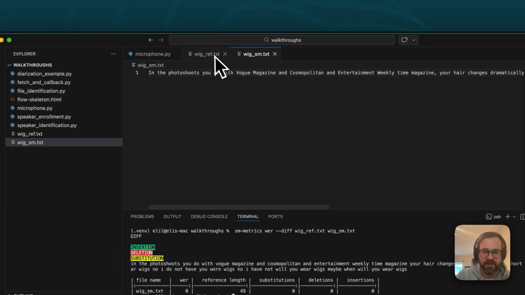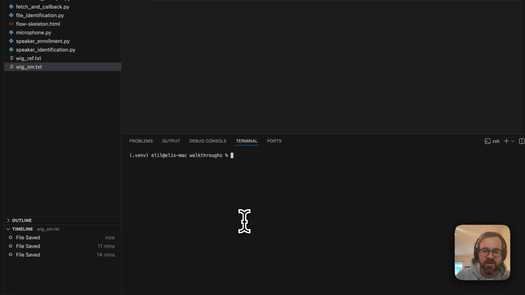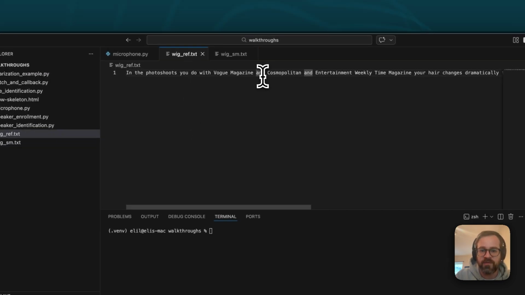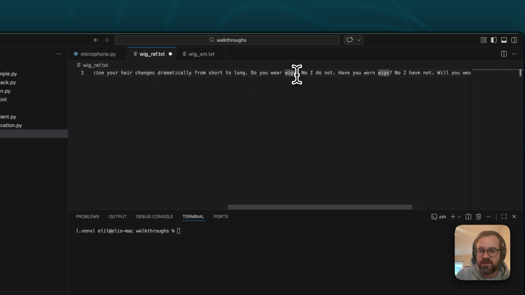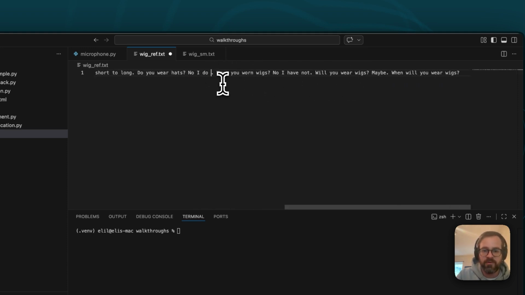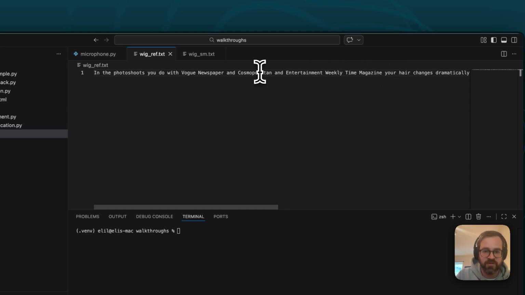So what we can do to play around with it a little more, let me clear this off, is go into the reference file and maybe change a couple things. Let's say instead of Vogue magazine, this is Vogue newspaper. Maybe instead of wigs, this is hats. Maybe we have a couple deletions here, and maybe we are adding in some extra, we wear big wigs, extra words as well. So we've made a couple changes now to the reference text.